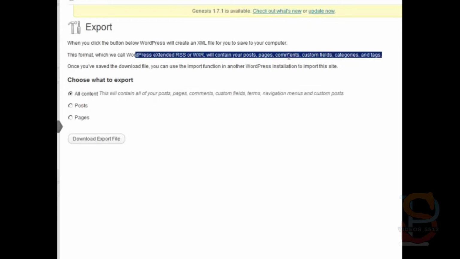Once you've saved the download file, you can use the import function in another WordPress installation to import this site. So if you want to go from one WordPress site to another, this is the way you do it. You export what you have, you go to your new site, and you import what you exported. Okay, and you can choose what to export: all content, posts, or pages. Then you just click on the download export file, you're all set.